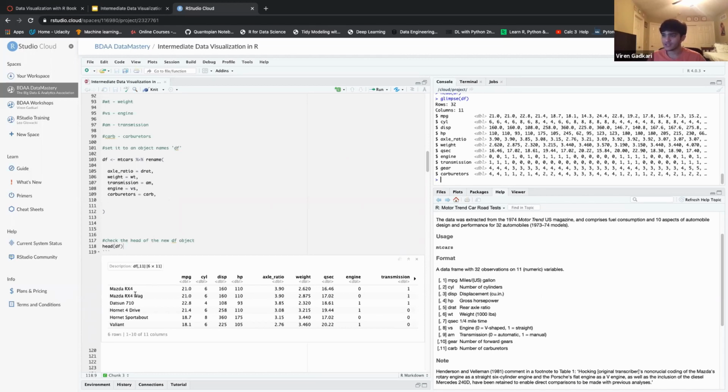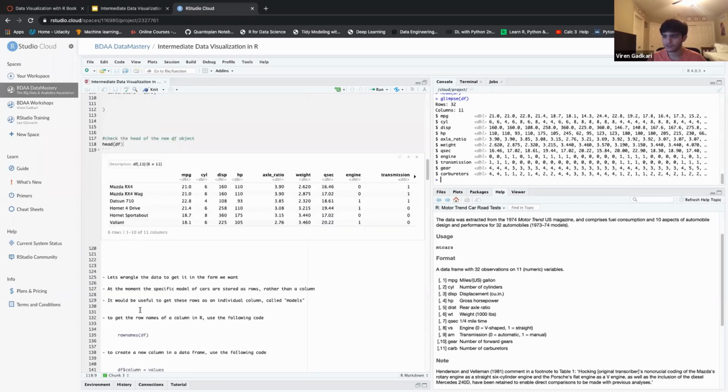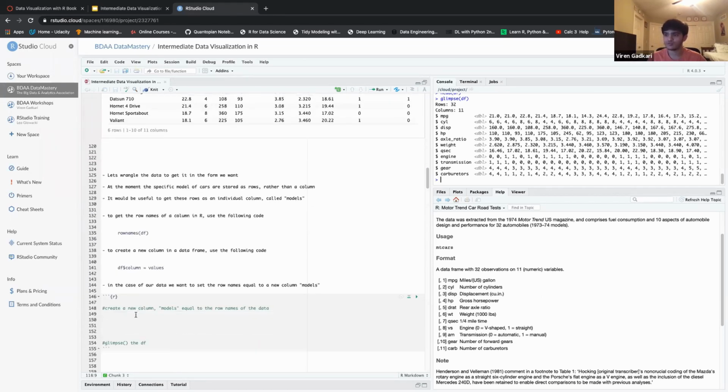So as you can see here, we have all these columns, but it would be nice if we could have these individual observations, these individual models, as an individual column, right? Right now, there's no column name above it. It's specifically the index of the data frame, but it would be a lot nicer if we had a column specifically called models, where we had all these model names. To do that, we're going to create a new column in our data frame, and to do that, you take the data frame object and you specify the new column name.